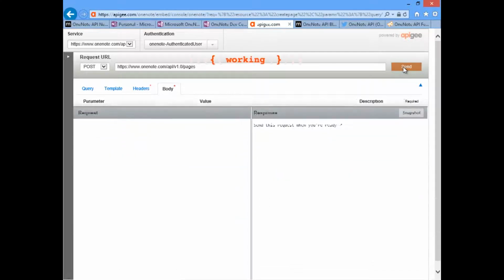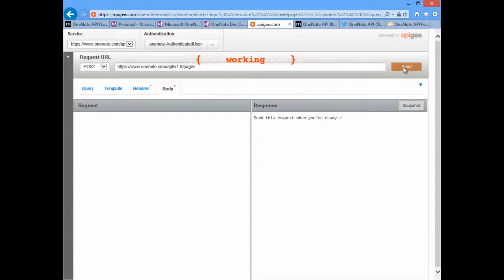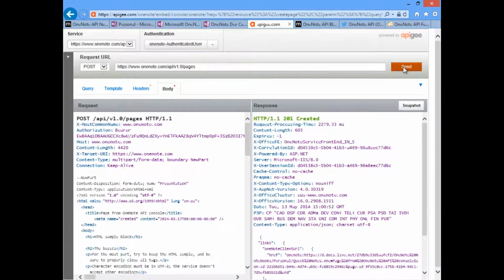So I'm going to go ahead and just hit the send button here and actually fire off the operation. And you'll see that the operation is returned successfully. We've got an HTTP 201 success message here. So being that we sent a create operation, we're getting a successful created response.